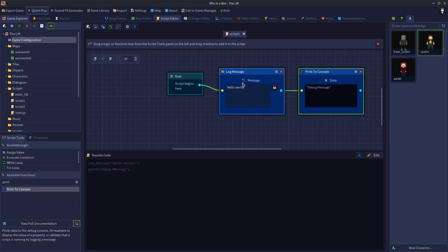Log message puts a message to the top left of the screen, and print to console puts the text into the console. It's entirely up to you which one of these you use. Print to console just hides the text away, so if you don't want it on screen all the time, that'd be why you would use it. But log message is good if you really want to just have it out in the open as you're testing what the messages are that are coming back.